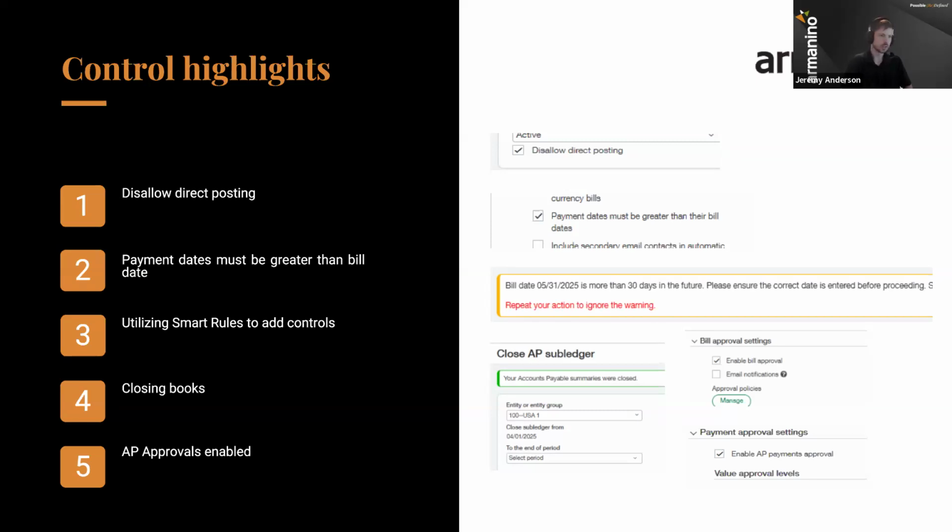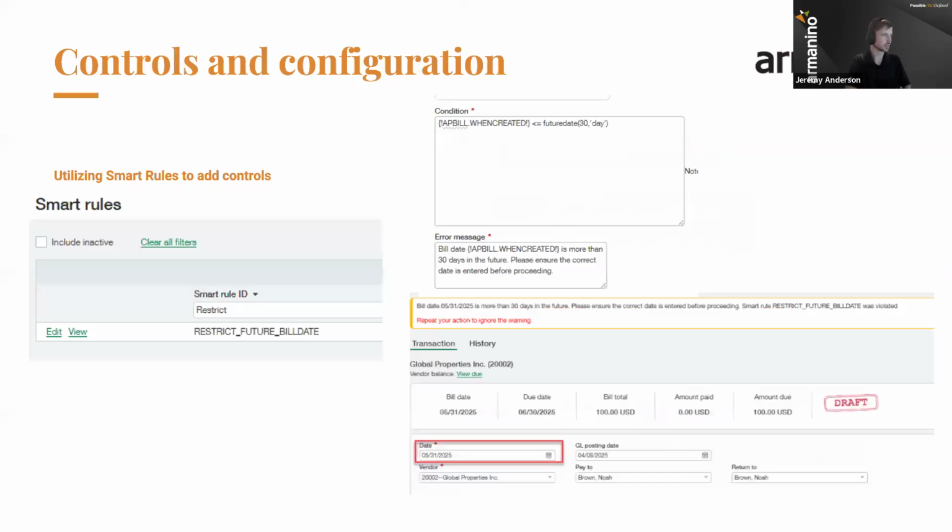Also closing books, definitely recommended after you finish posting everything in the subledger to then go ahead and close them. You don't have to wait till you're ready to close the GL to close the subledger first. And then AP approvals, even if it's a small team and maybe it's not required, but sometimes just having a second set of eyes can help prevent some of these errors from happening. I do want to move on.